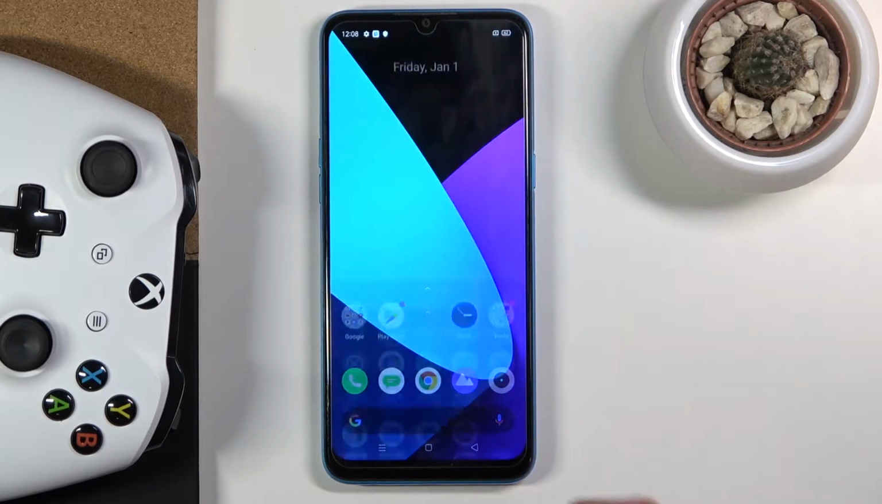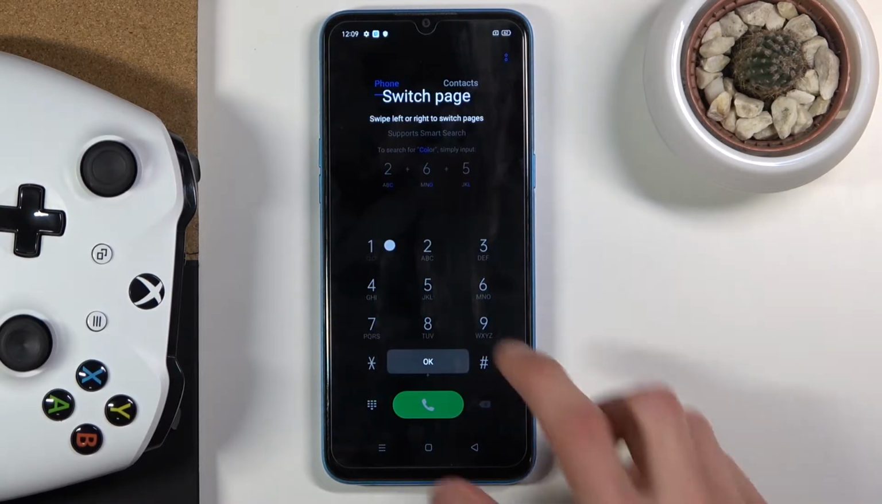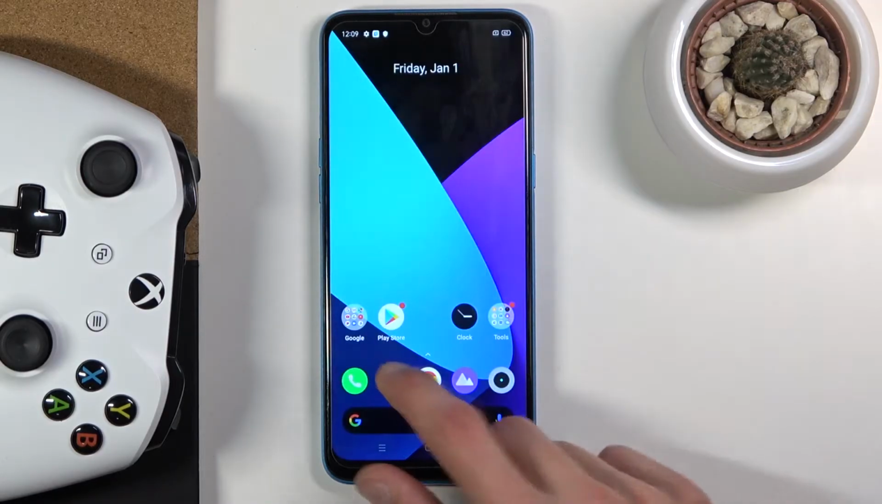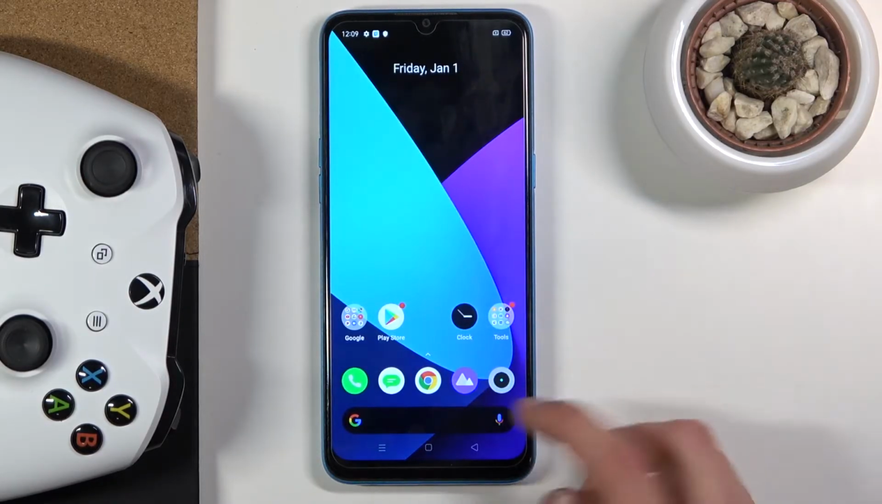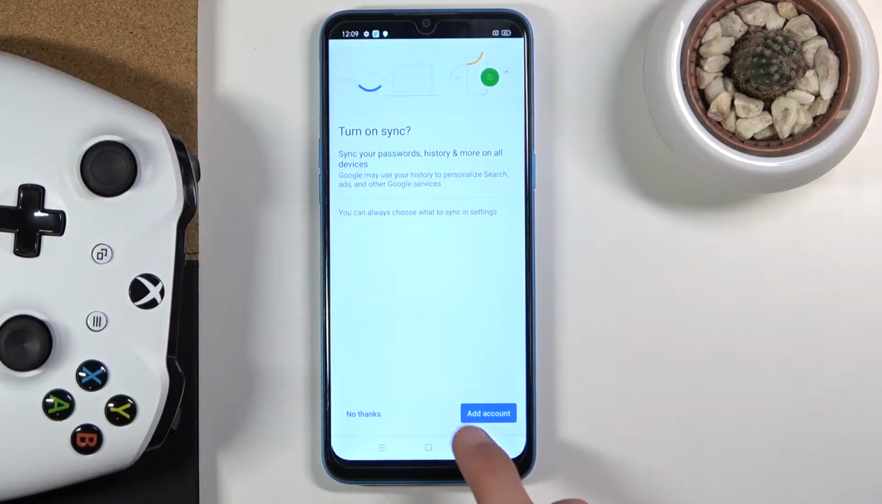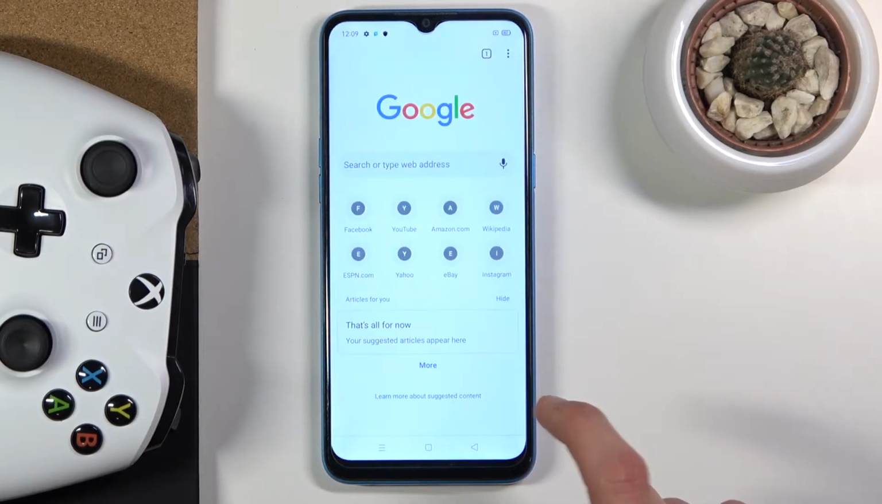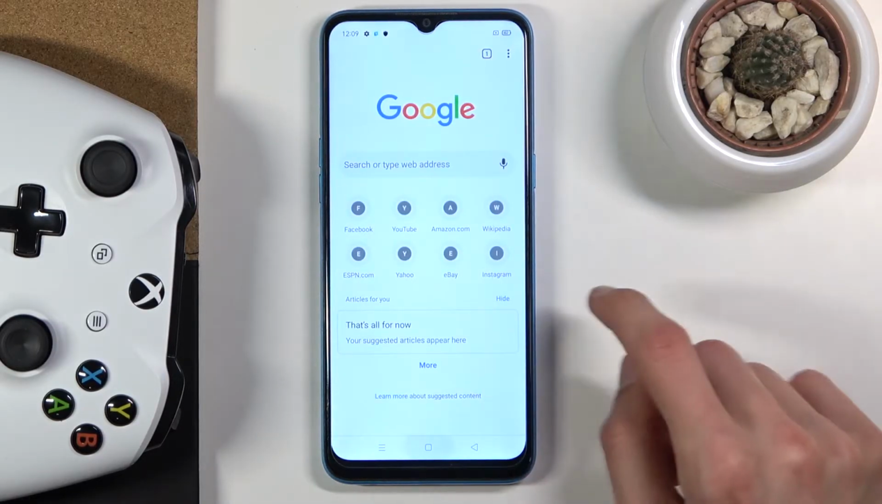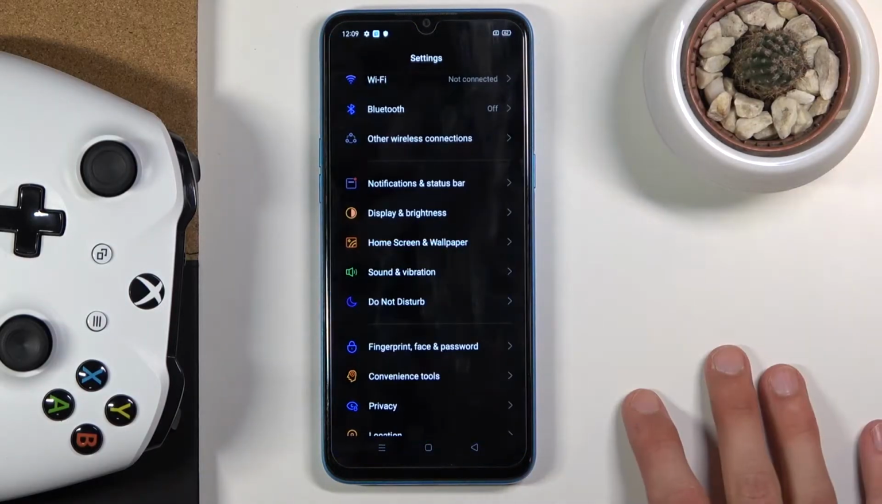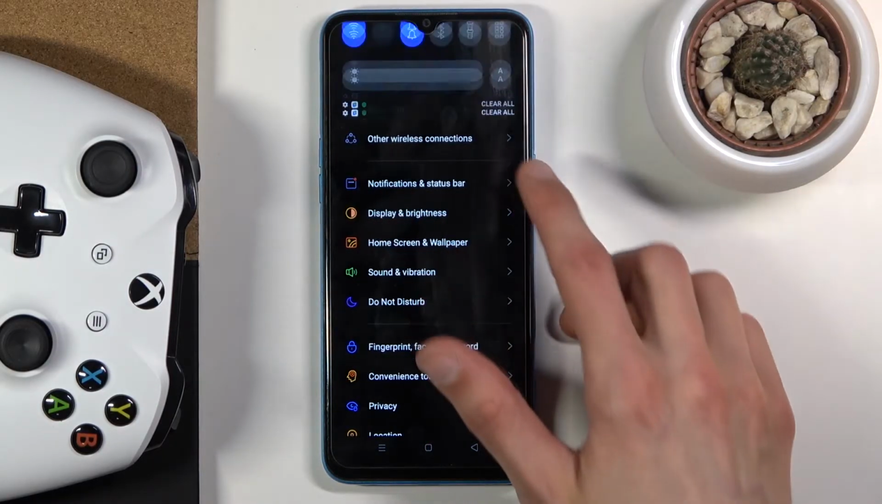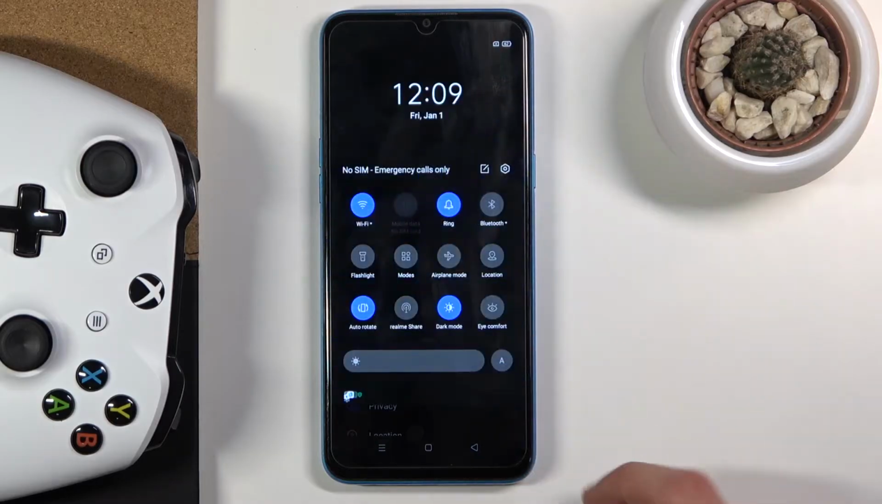Now this also extends to default apps, as you can see. Things like the dialer right now are in dark mode, messages, browser, or well, looks like browser isn't. Settings probably as well. Yep. So basically all the default apps will be in dark mode.